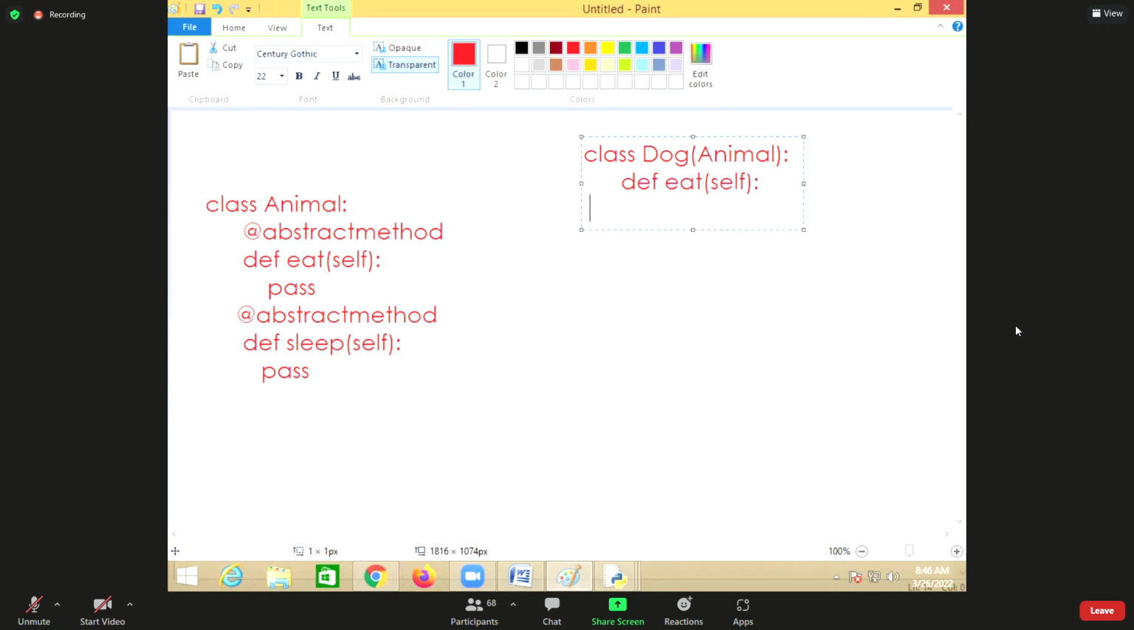What does a dog eat? Dog eats some non-veg like this. So here I'll provide the implementation, and I'll say dog sleeps. Okay, dog sleep. Sleeps in the daytime, like that.